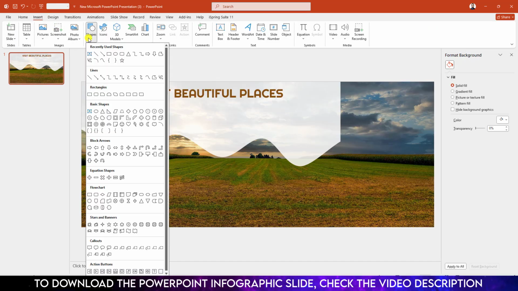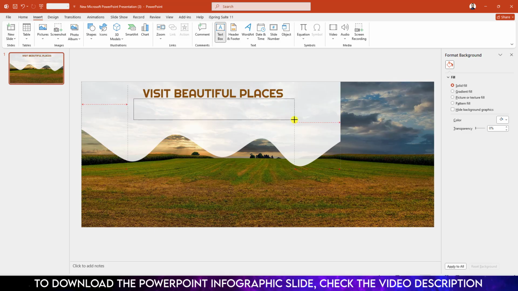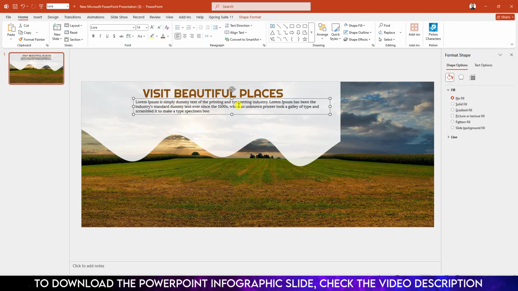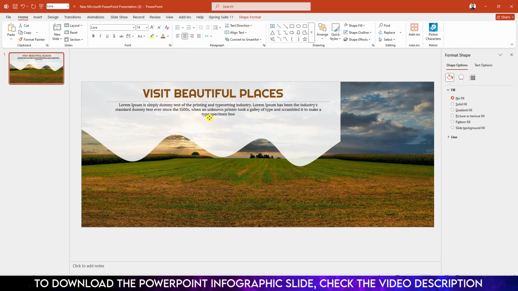Go to Insert, Shape, pick a text box, add over here and add some description. Place it over here. Change the font and decrease the font size and keep it like this and make it center and place it over here.